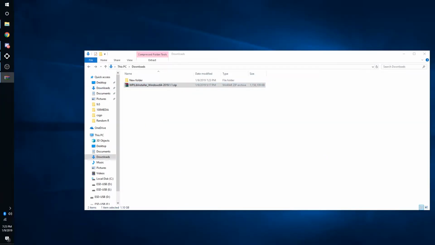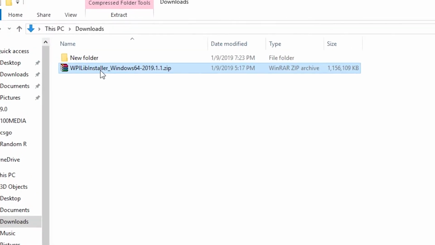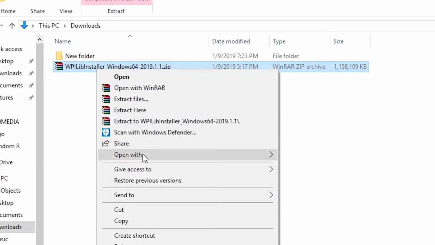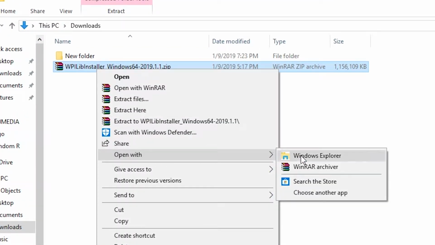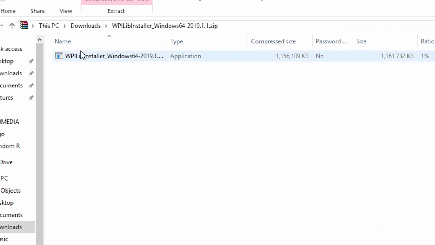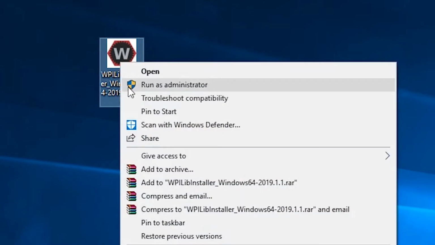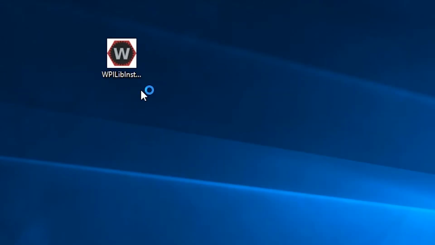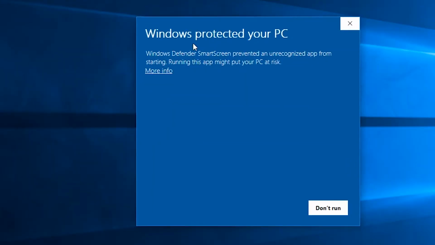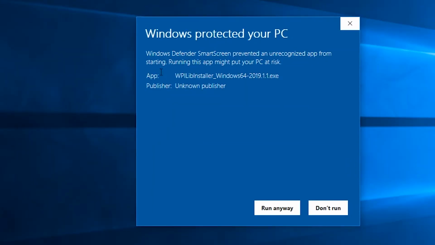You should see the zip folder appear in your Downloads folder. Right click on it and open with File Explorer. Inside the zip folder should be an executable file. You want to click and drag to your desktop. The icon should appear, right click and run as administrator. If Windows pops up with this message, click more info and click run anyway.